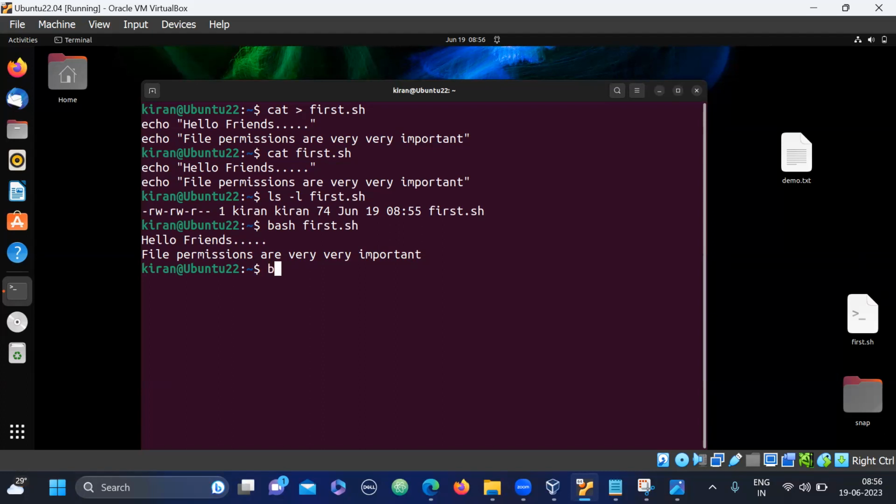Let me do it like this: bash and then dot first dot sh. He is able to execute, but he doesn't have execute permissions. Maybe I am the owner of the file, right? That is why I'm able to execute. Basically, even if you are the owner, you should not be able to execute that thing. It's showing read, write and nothing else.